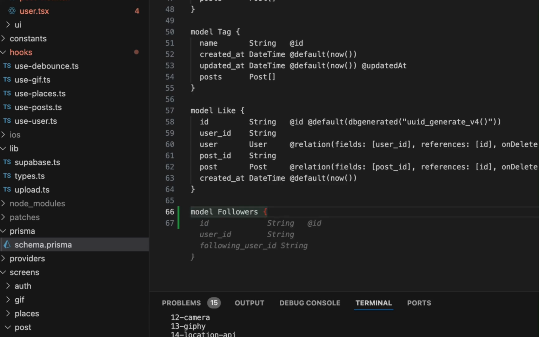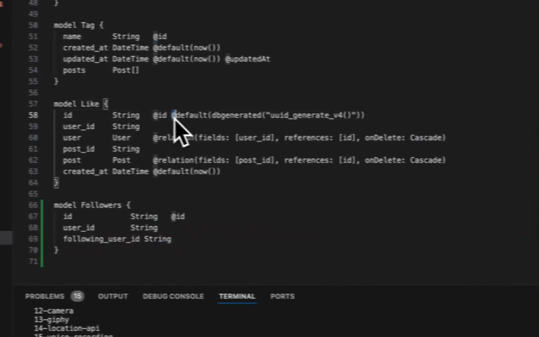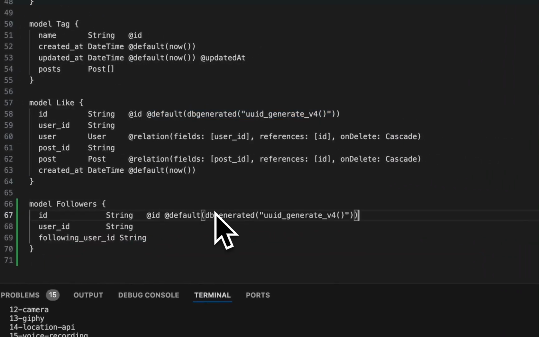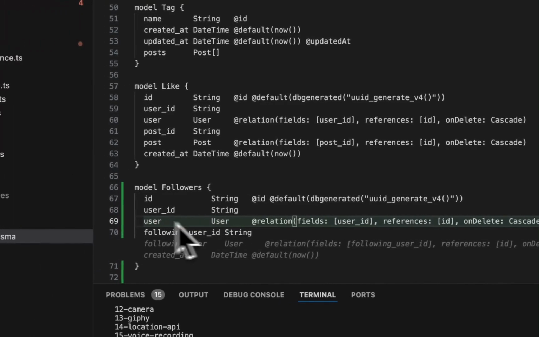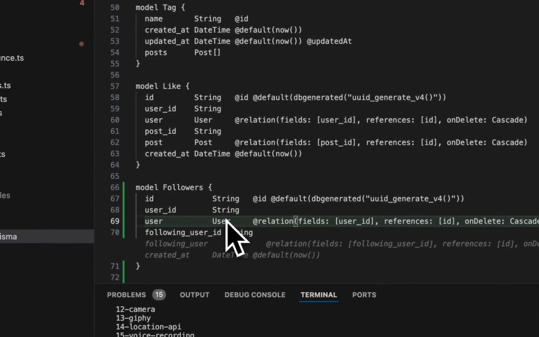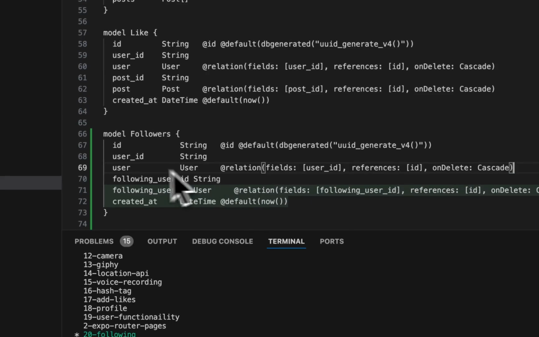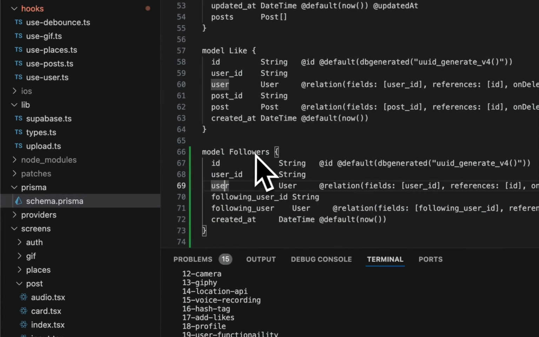So we're going to create model followers with an ID. We're going to use this default generated ID and then user ID. It's going to be required, and it's going to be a relation to the user model like we just talked about on user ID, and then have the following user ID. So the big thing to remember here is we have this user ID user. Believe me, this part gets really confusing because this is my second time recording this, and I just don't think it was very clear in the first one.